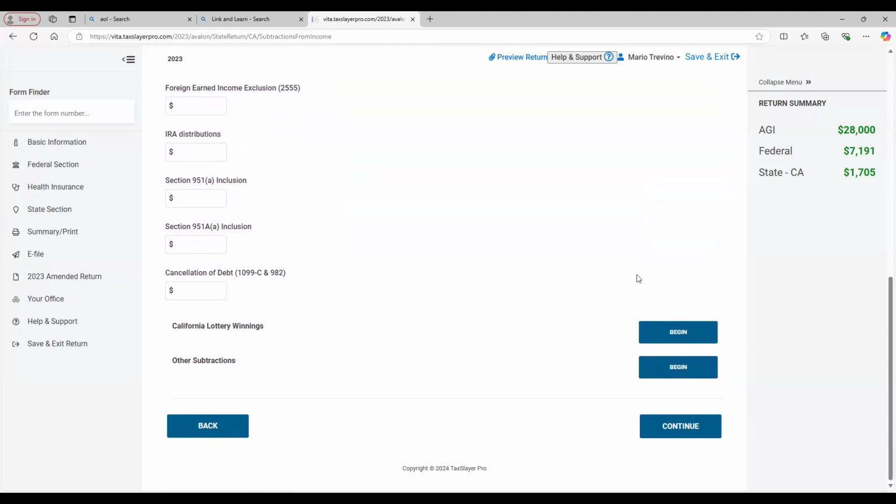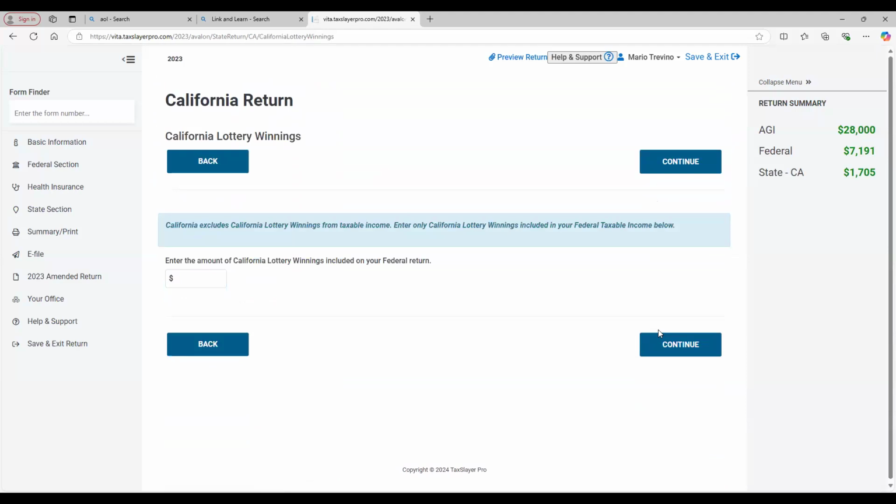And then we're going to get down to California lottery winnings. We're going to enter an amount there. So let's say the taxpayers won some money on the California lottery and they reported it on their federal return. Then here in the California return, they would enter the amount. And then what would happen is the software would subtract that California lottery income from their California return, which is a good thing on their California return for them.